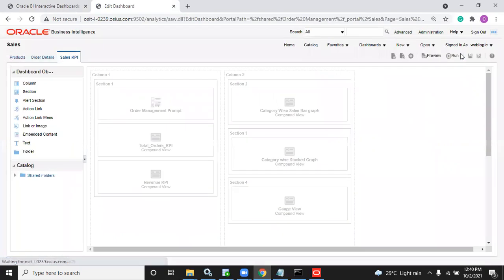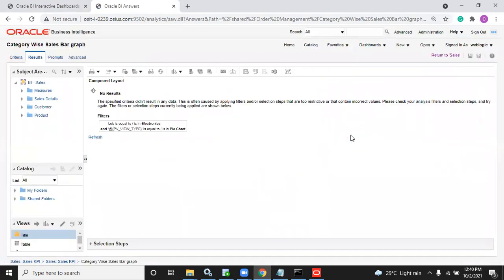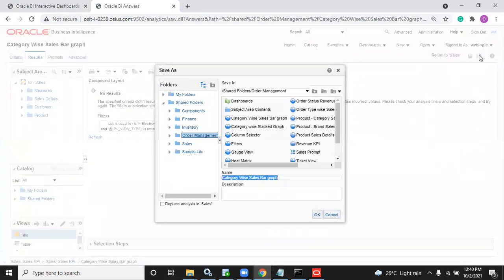We have to write a condition here. Where exactly is this report present? First, let us see. The path I should know. How to know the path? Just do Save As, you will know the path. Shared folder, order management, category wise, sales, bar graph.